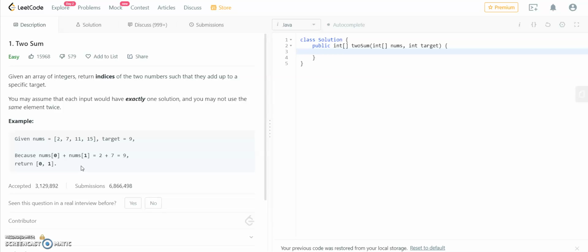So the brute force approach for this problem will be to loop through the nums array twice. One loop for checking every number, and a second loop for finding if that first number has a complement to add up to the target value. But the time complexity in this case will be O of n square. So let's think of a better approach.